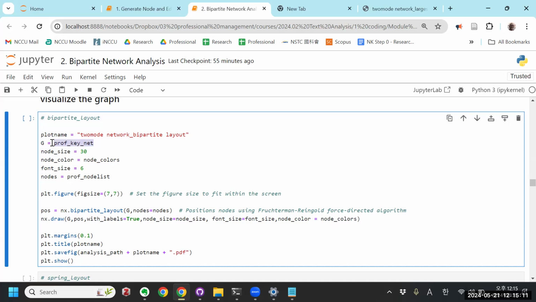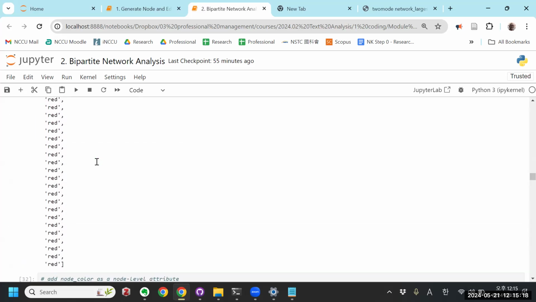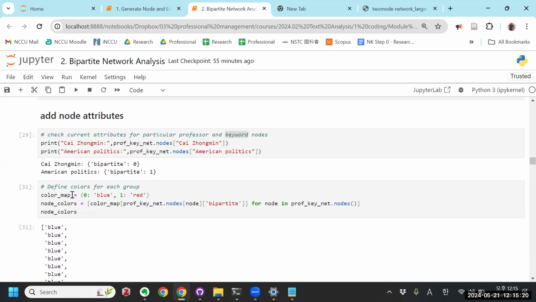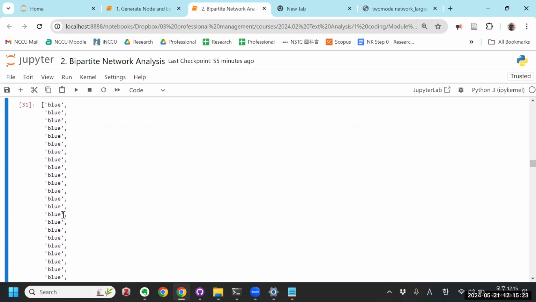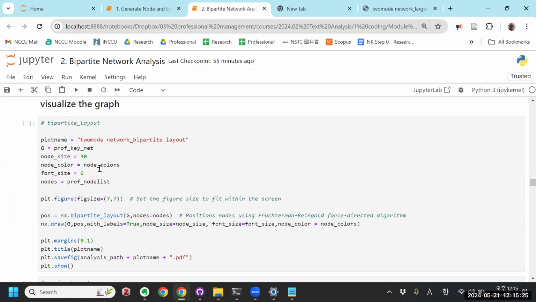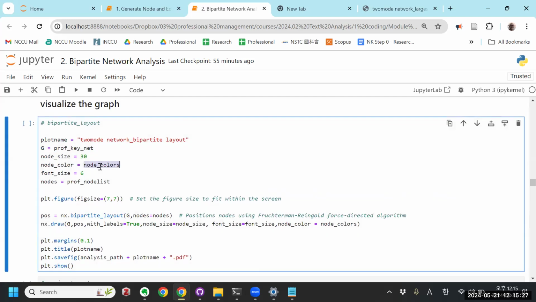This is the network, or the G for graph, that I'm inputting. You can change the node size. Node colors are actually a vector, or this list here, that I'll use to define the node colors. If I change this to red, then all of the nodes will be red. But for now, I want to use no color, and then the font size, and then the nodes.